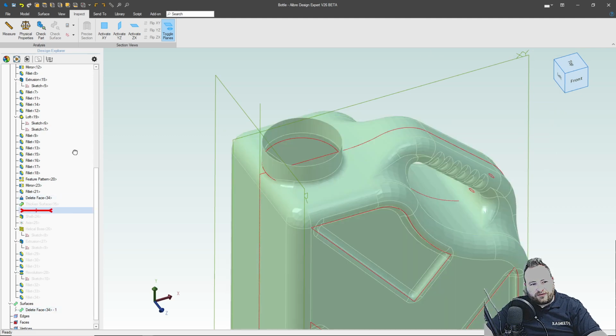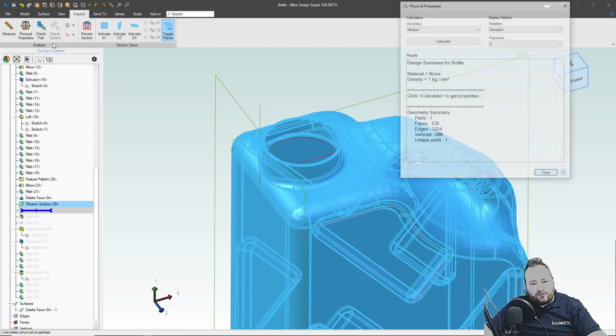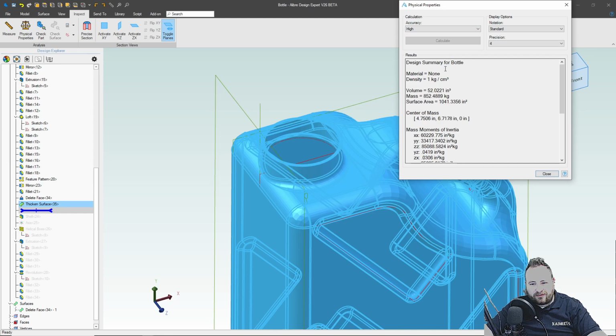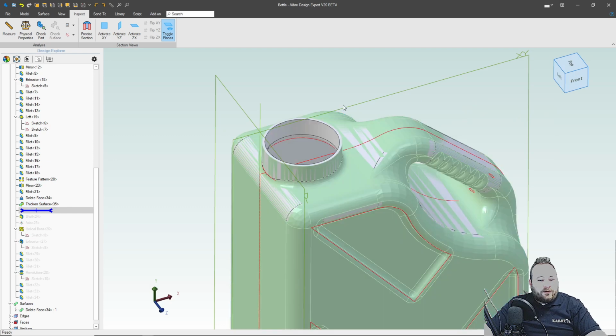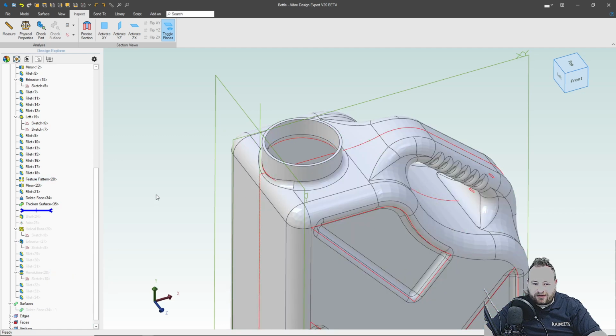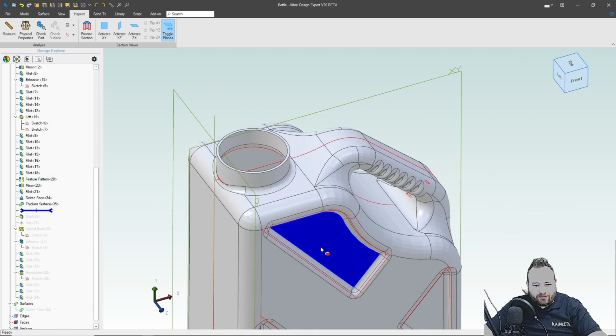After I thicken the surface and pull my physical properties, I can even do so at high accuracy, and I calculate. Now I have a volume, a mass, a surface area, center of mass, and so on, even mass moments of inertia. That's pretty cool. So that's important, right? Surfaces are not an end product. They're just the means to produce what we want in the end.